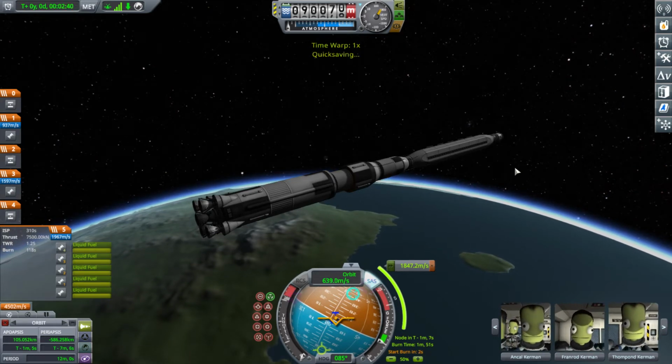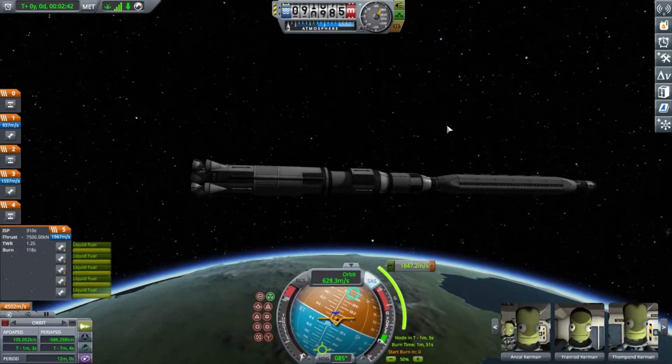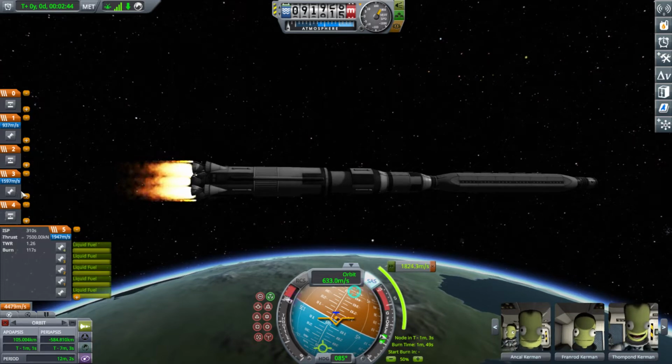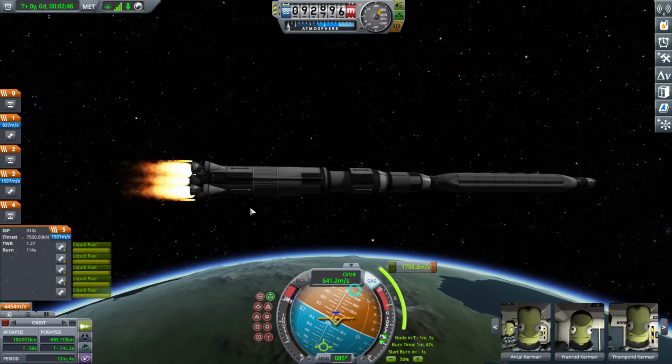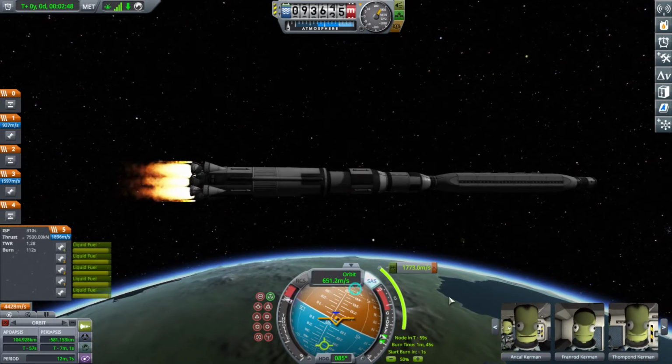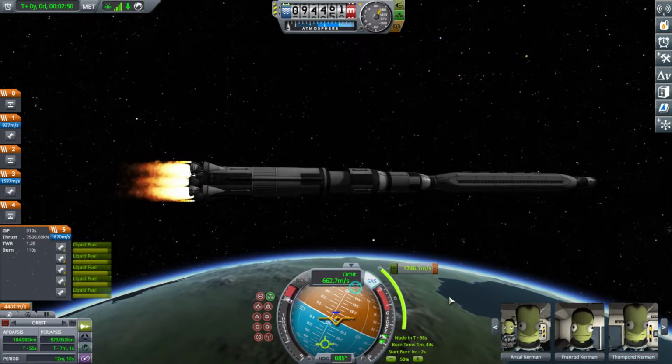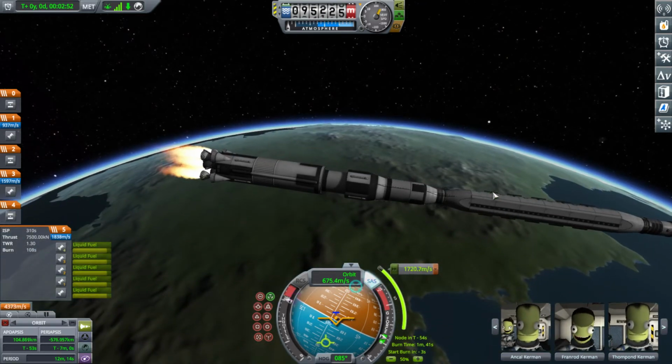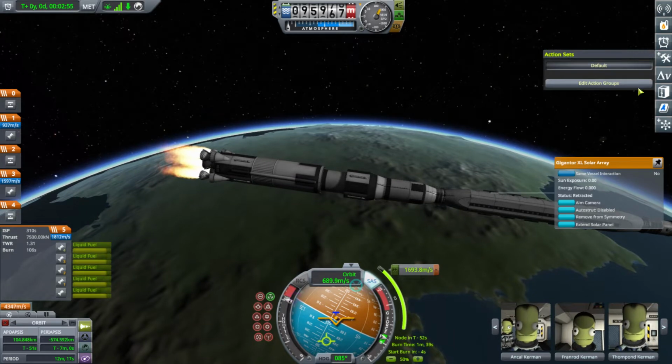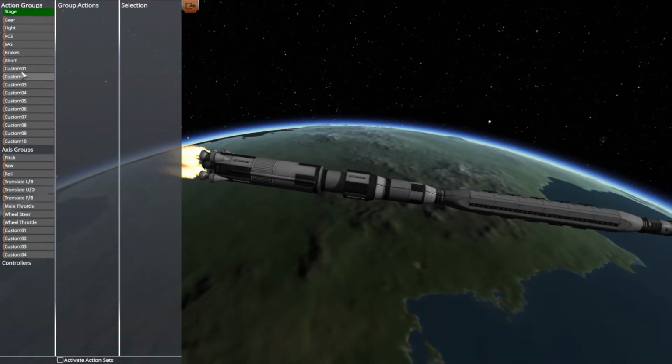Okay, now we can turn on the engine, and now this will take a full minute. That's a long time, but the rocket is really heavy. We can extend the solar panels. Actually, I'm gonna make an action group because that would take a long time to just extend them normally.